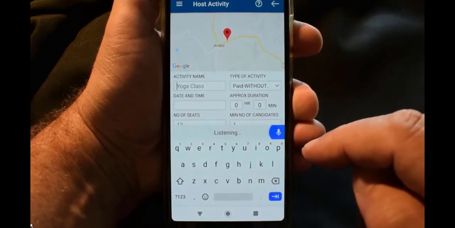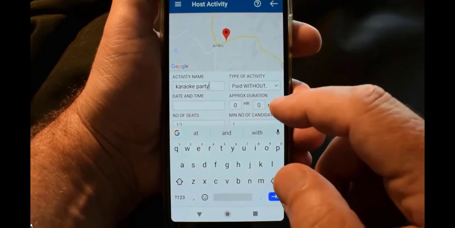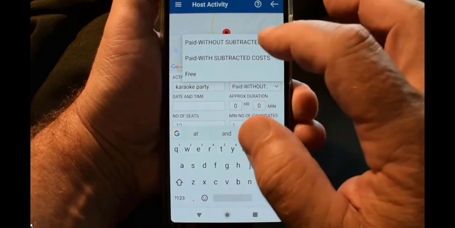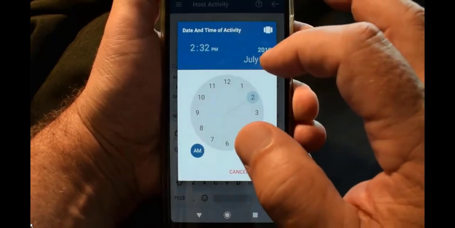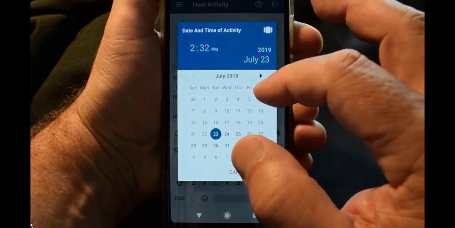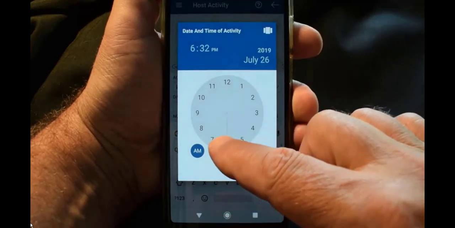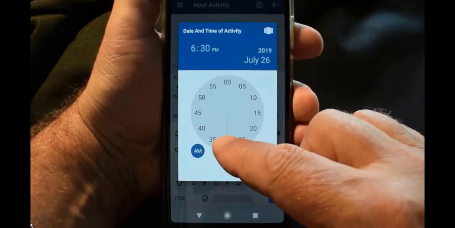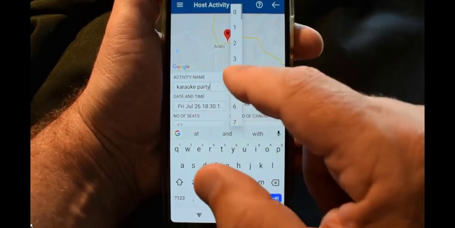Karaoke party. Then I just tap it to stop. This is going to be a paid with subtracted costs. The date and time, we're going to make this a coming event, and we're going to do it on Friday night, the 26th, and we're going to start at 6:30 p.m. Okay. It's going to last for 3 hours.